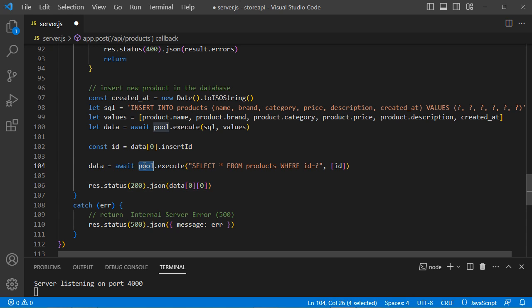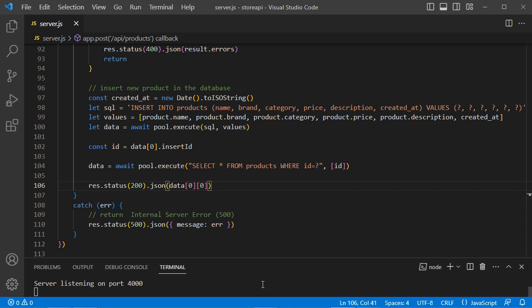So we can call pool.execute. Then here we have the SQL query, select everything from products where ID is equal to this product ID. Now let's save the file. Of course, the application will restart because we are using the watch command.